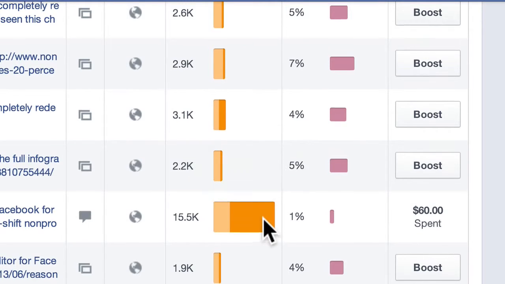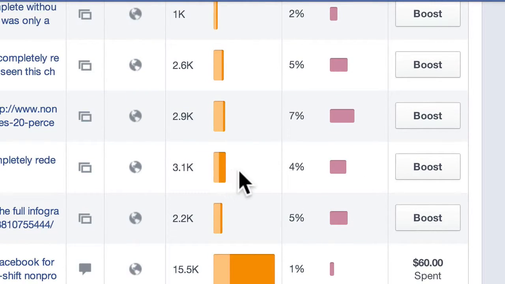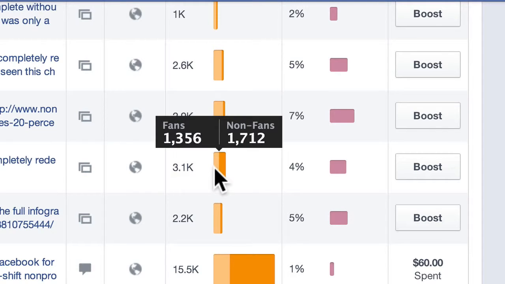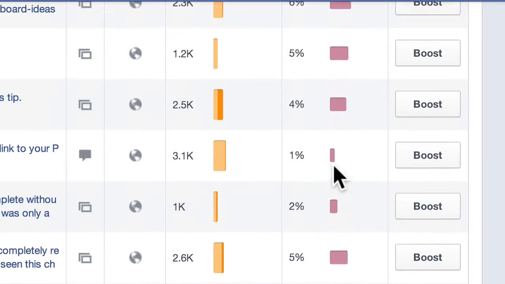Okay, that's pretty straightforward. Other posts that weren't promoted, though, if we look at this one right here, 1,300 fans saw it, 1,700 non-fans saw it. That means that there were a lot of fans who engaged with the post and a few non-fans. So this is only reach. It's not engagement. Engagement is right here. So let's look at engagement.